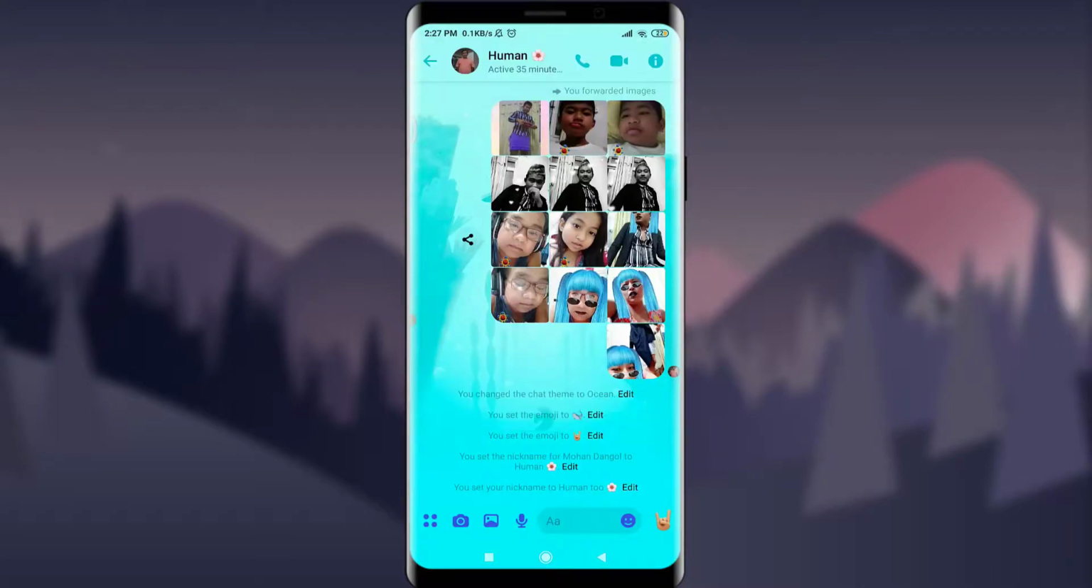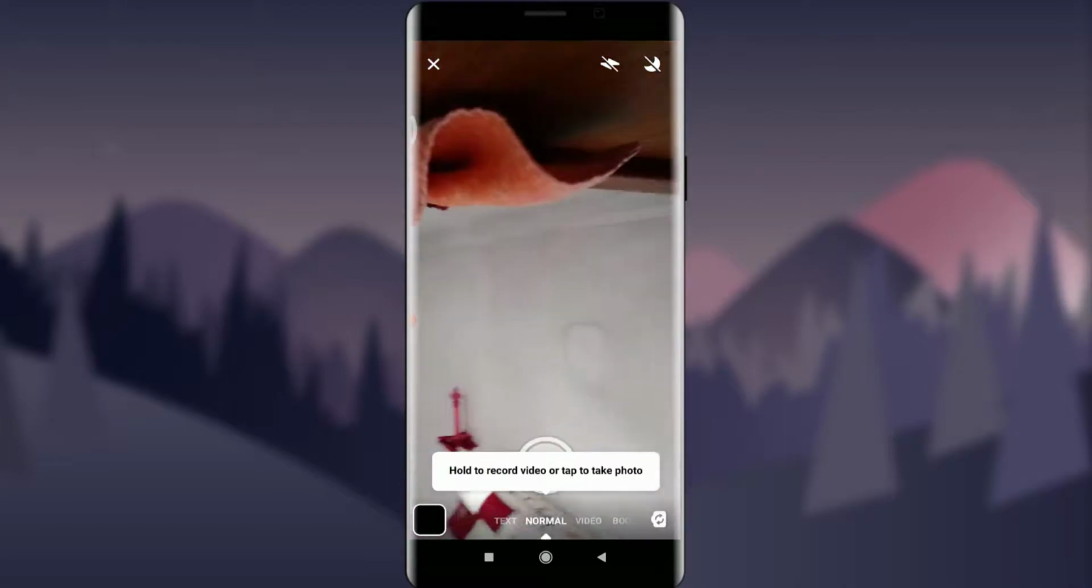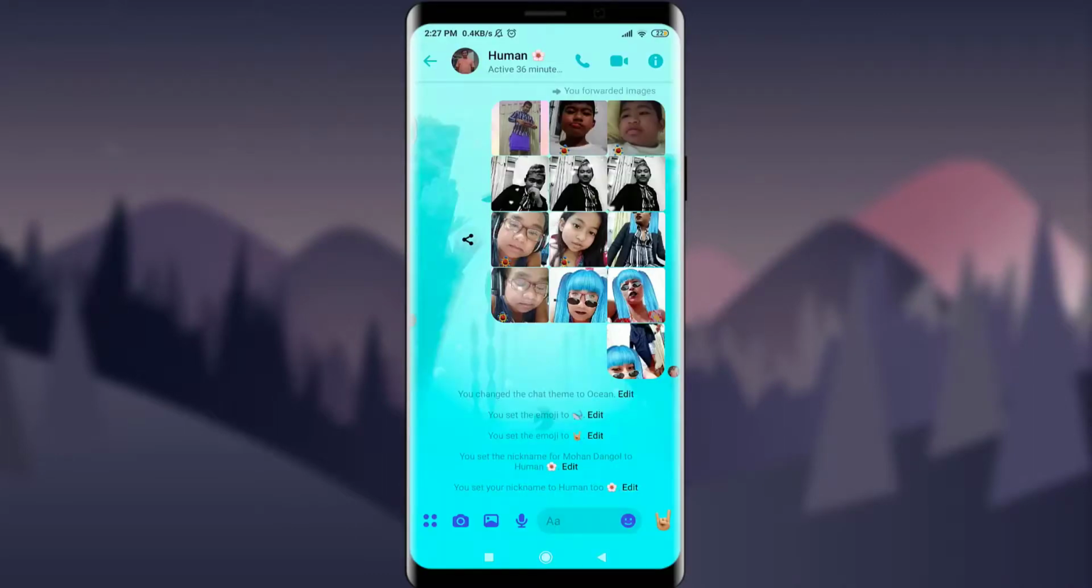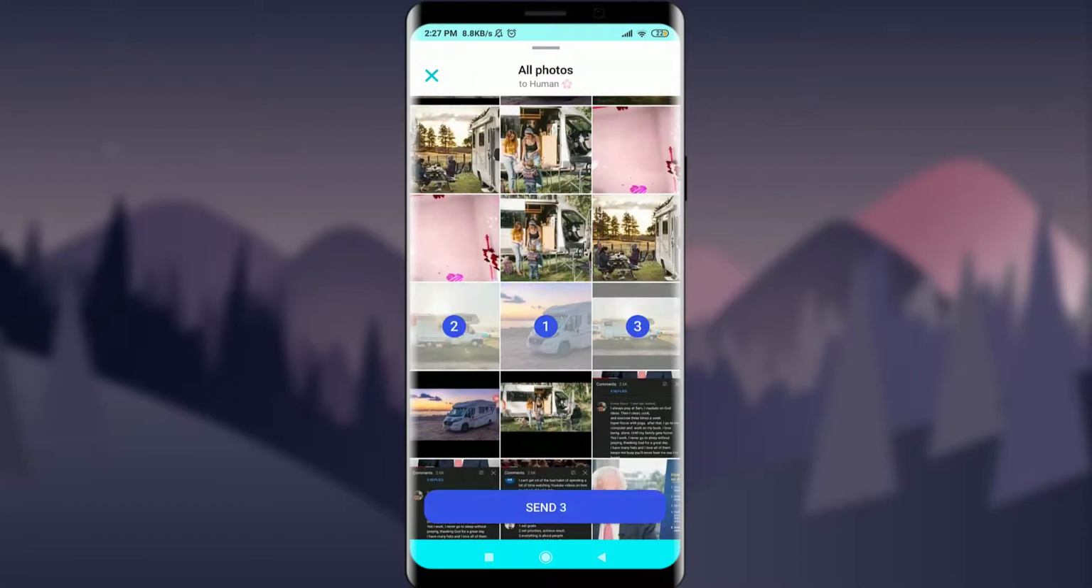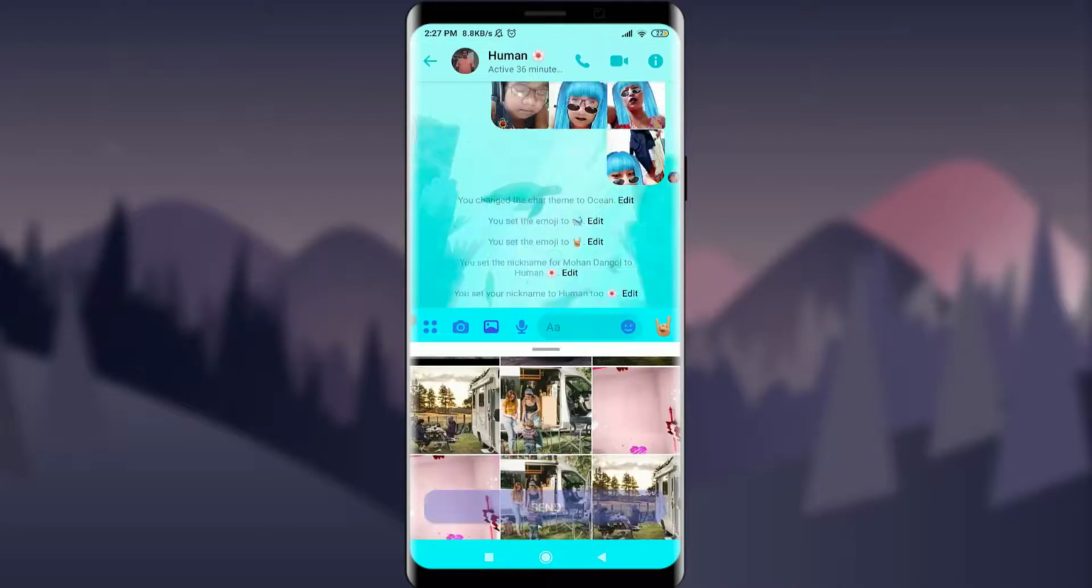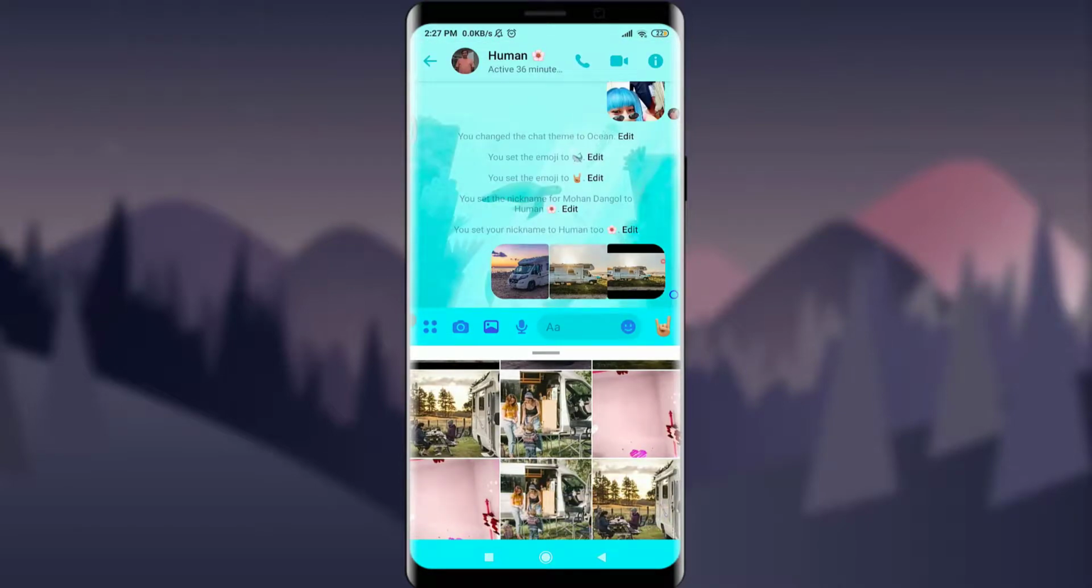Next to this is a camera icon. I've already told you how to create photos, videos or stories with your camera. Tap on gallery icon. Here you have an option of sending them some of the pictures that you want to, and tap on send below. You can see that I've successfully sent photos with them.